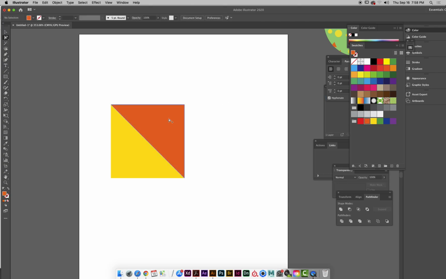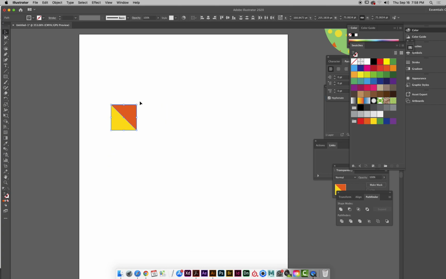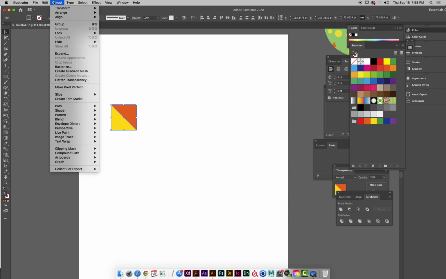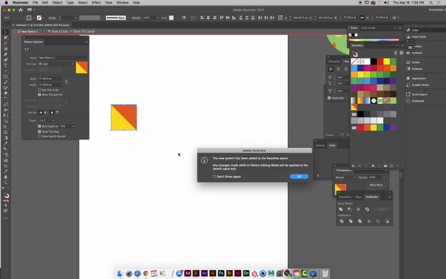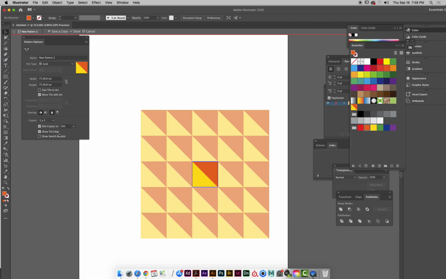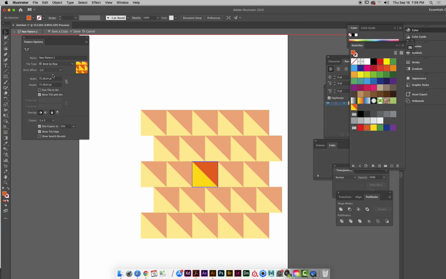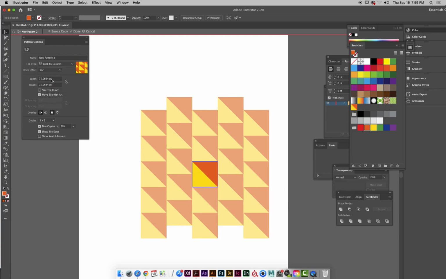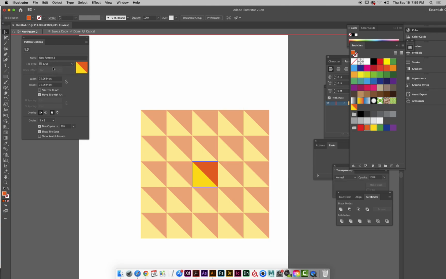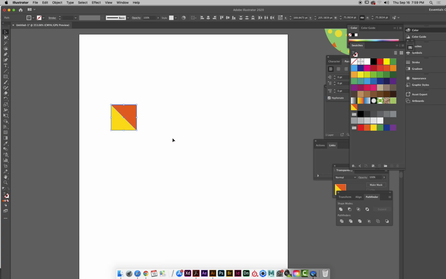So, I could do this. If I make this very small, object, pattern, make, and then again we can press OK here. Again, afterwards, if I want to, I can offset it like that, or I could offset it like this. So I'm going to leave this as a grid and press done. But there I've created another pattern that I could use.